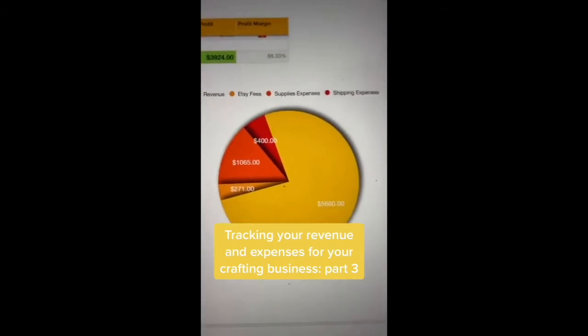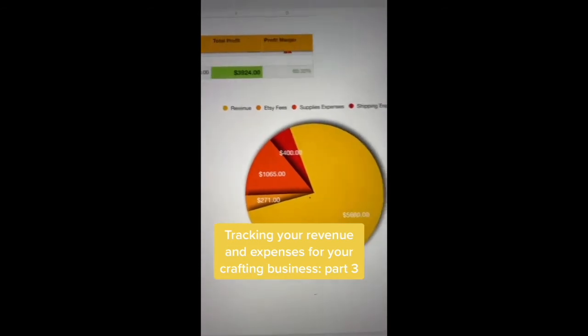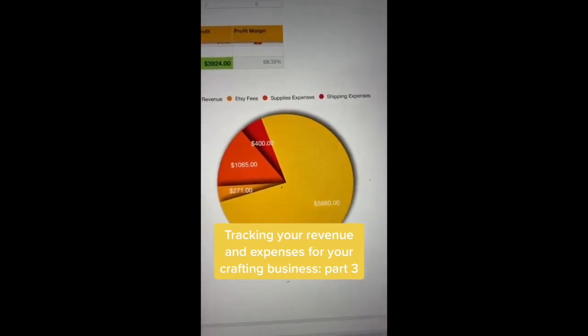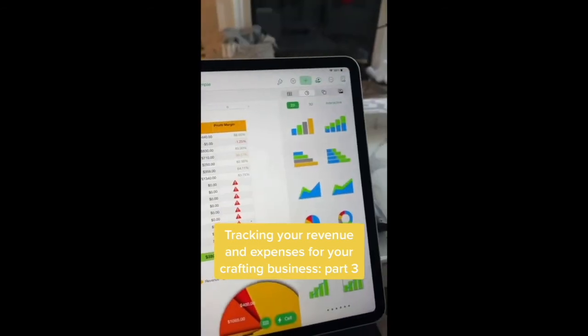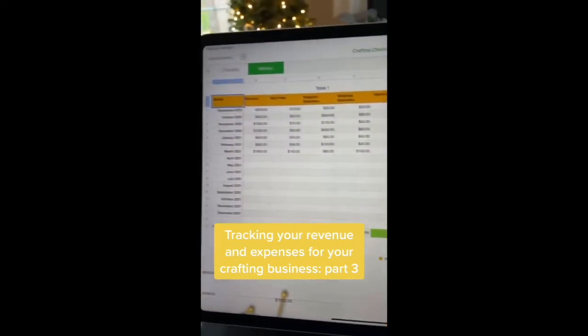And then this yellow is all of my revenue. And then this is in comparison to how much I've been spending. So I want to see that yellow chunk be nice and big. In the next part, I'll actually show you guys how to make these charts so that you can play around and see what you like to do, because I'm running out of time. But this is just an example of that spreadsheet.